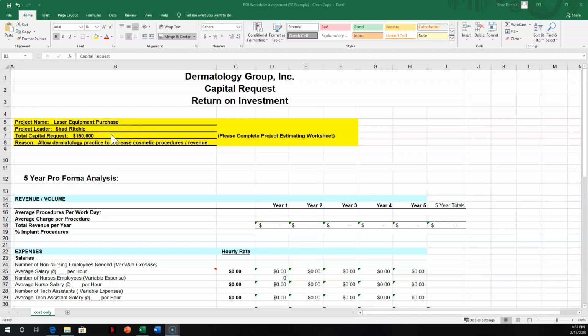And this is the cost of the full equipment for the laser, as well as any training on the equipment and any upfront costs related to medical supplies. So a full package. So $150,000 for the laser equipment. And the reason is this is going to allow dermatology to increase our cosmetic procedures and our revenue over time.